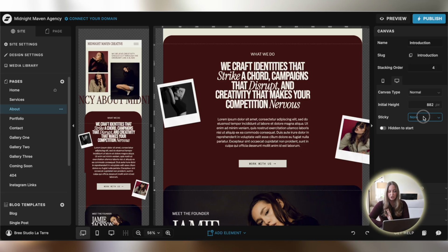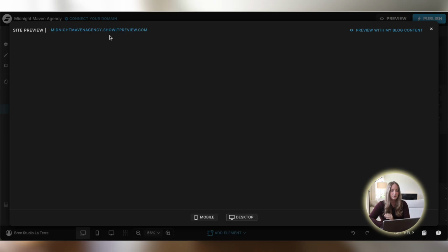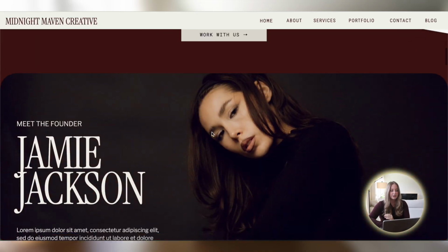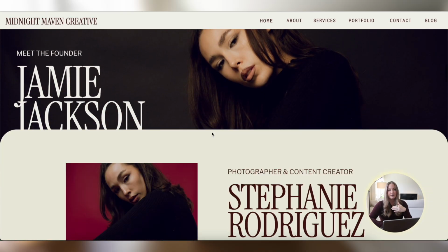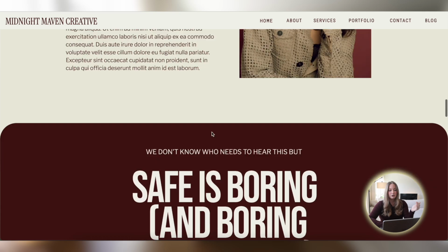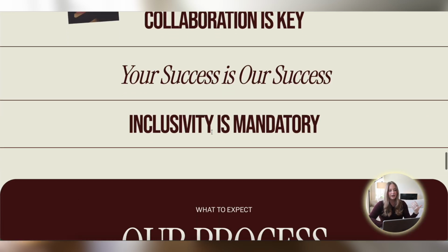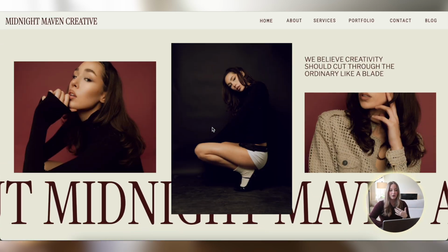And then you do have the option to have different canvases be stuck to the top, the bottom, top on scroll, or bottom on scroll. Now in this specific website template, I do utilize that feature just to give a nice scrolling animation. So you'll see right here that when we go to preview this, there are some sections that will get stuck to the top like this one, and then the bottom will overlay. So it just creates a nice scrolling effect. And again, you can use that feature for a lot of different reasons.